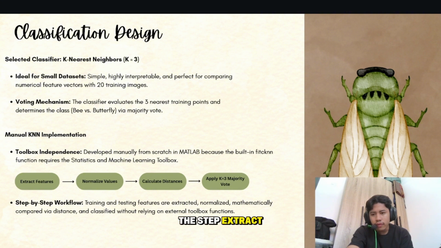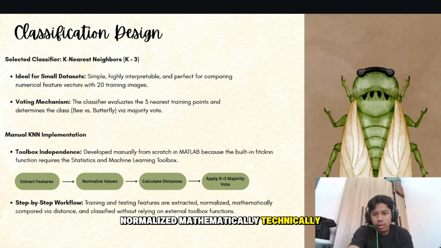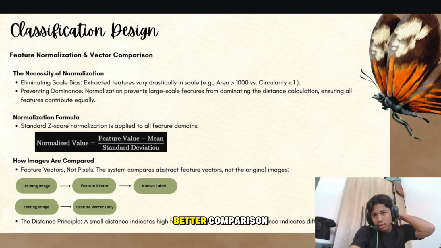So this is the step: extract features, normalize values, calculate distance, apply k equals 3 majority votes. This is the step-by-step workflow. Training and testing features are extracted, normalized, mathematically compared via distance, and classified without relying on internal toolbox functions. So next, feature normalization and vector comparison.